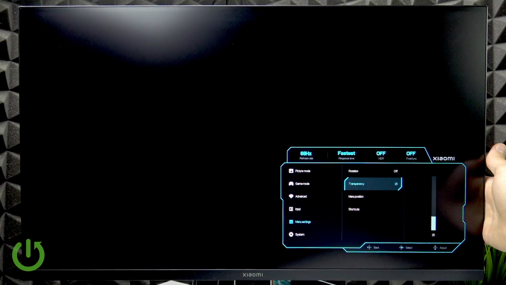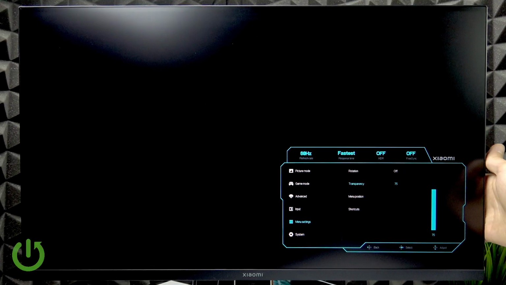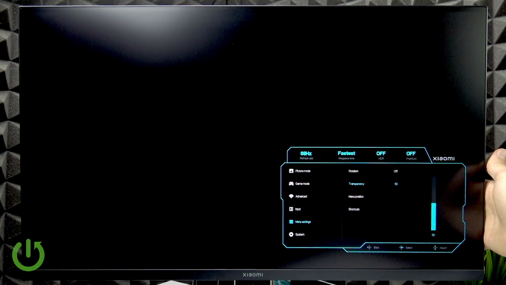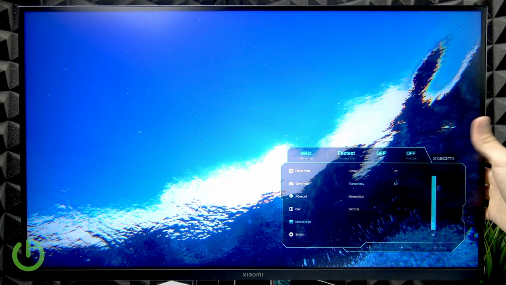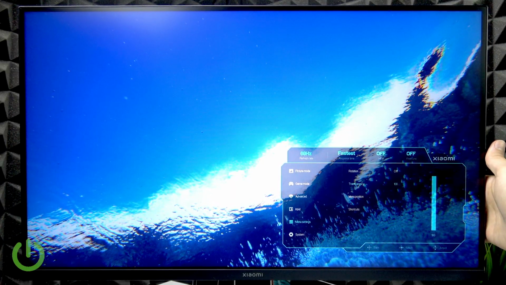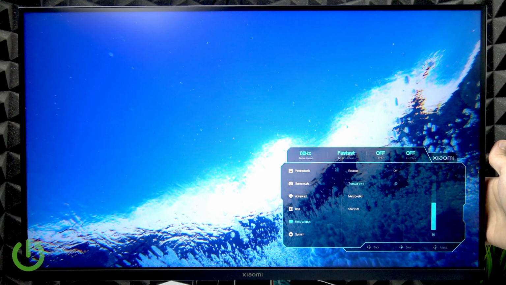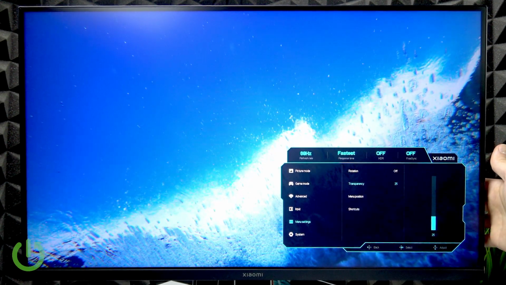Now in transparency menu, we can adjust the transparency of the settings menu. Okay, to do that, use this leveler, which you can adjust by dragging your joystick up or down.